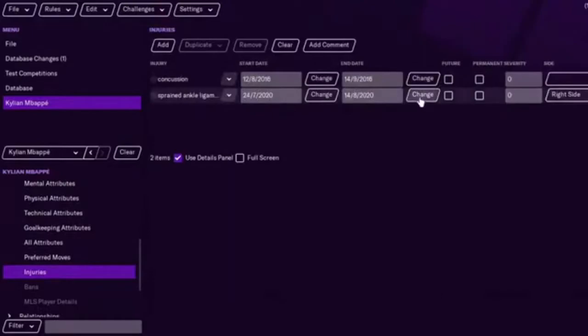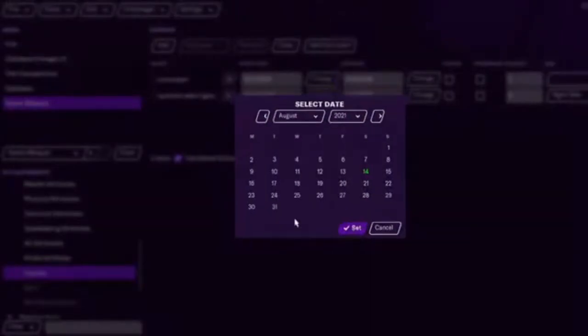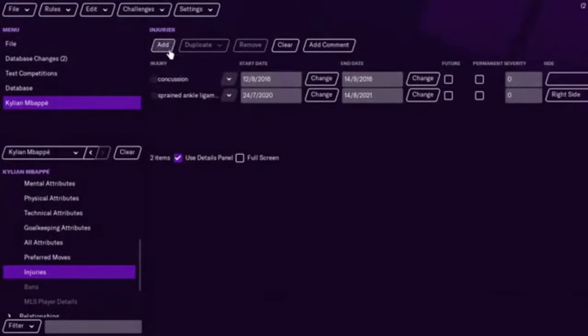I think he's already got one, actually. I didn't know about that. But you can change it to when you want. That's only till August, so maybe if you wanted to put that to August. But yeah, if you wanted to add a new injury, if that wasn't there, you would just add it.